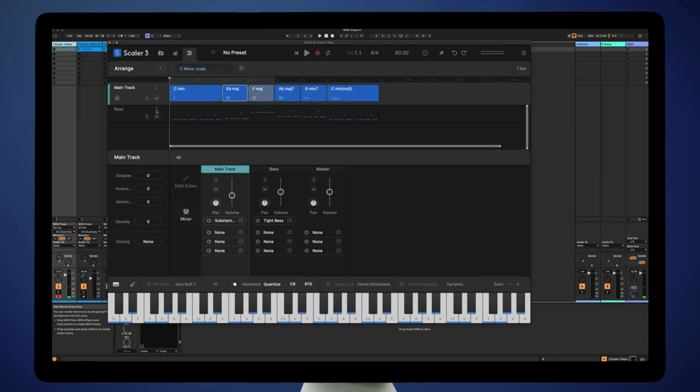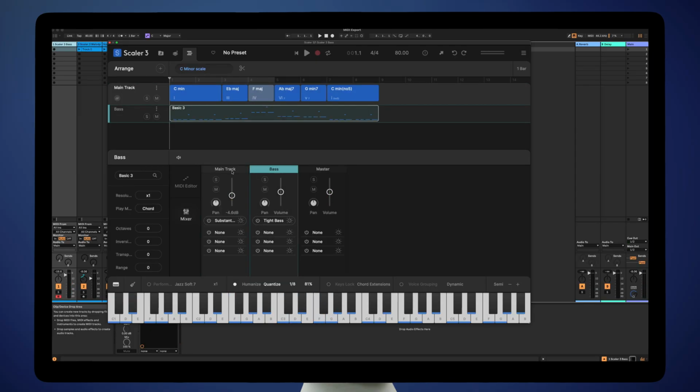And I've also added a new bass track, using one of Scalar 3's internal bass motions. And it's just following along with the chords on my main track. Now because this Scalar 3 instance is in DAW sync mode, all I need to do is press play in Ableton Live, and I'll hear these two new tracks playing in time with all my existing tracks.